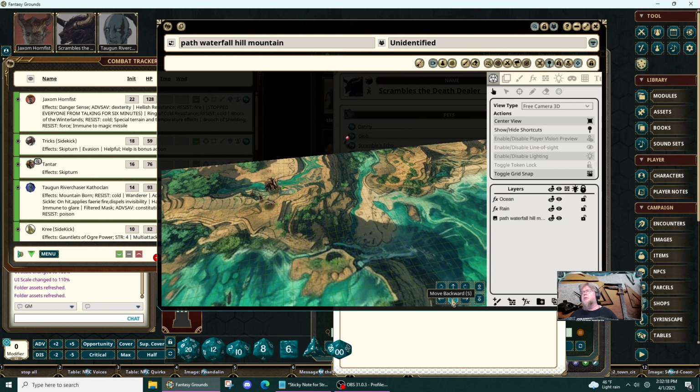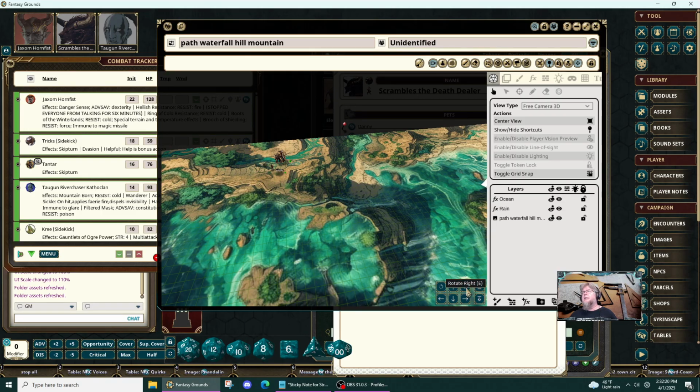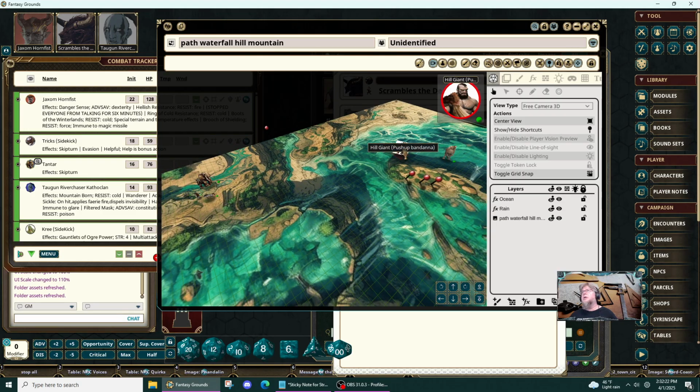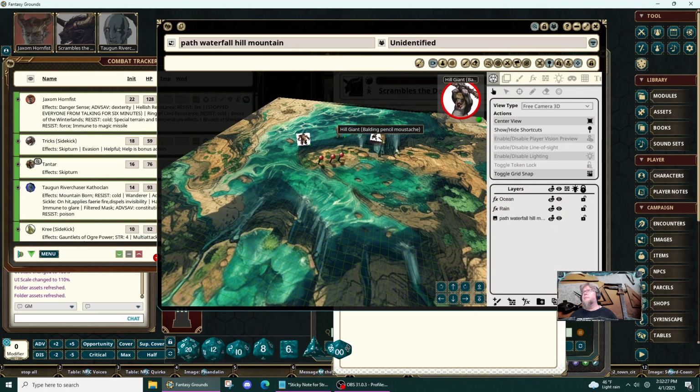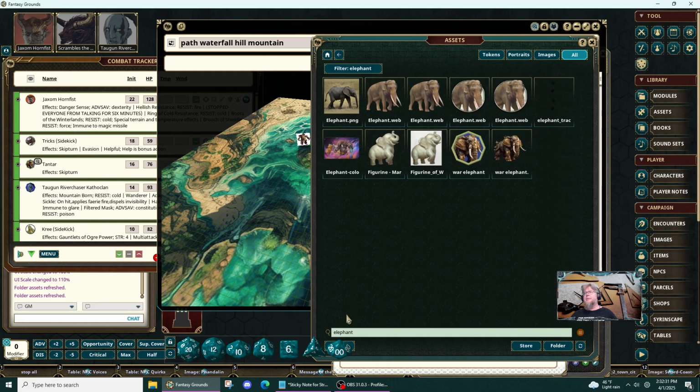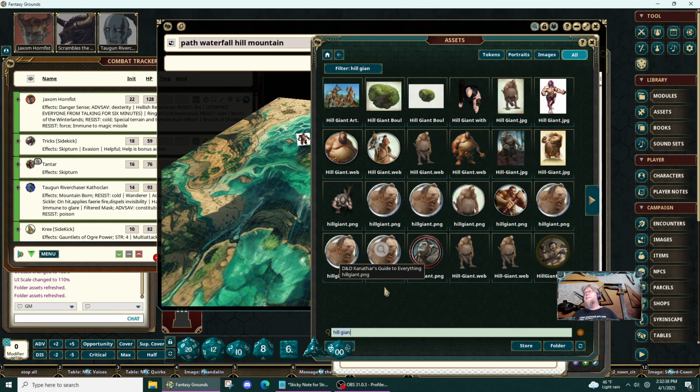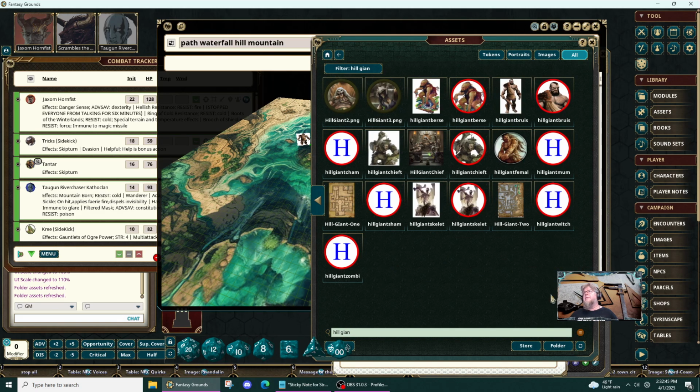All right, so getting back to our ladies, the other two things we wanted to do were the hill giant and the other hill giant. So what we're going to do is go to our assets. We're going to find these pictures that I already have. This guy. I don't see the other one.